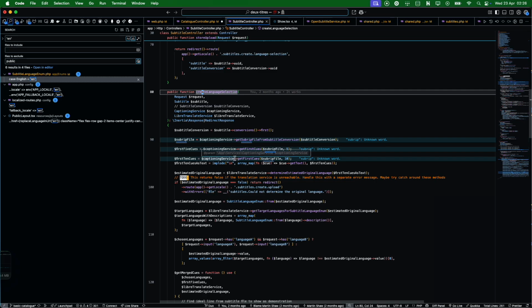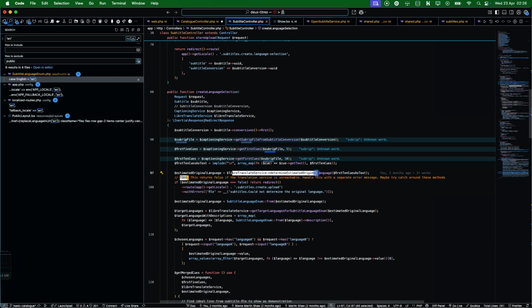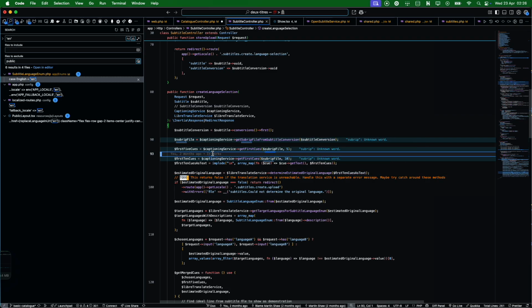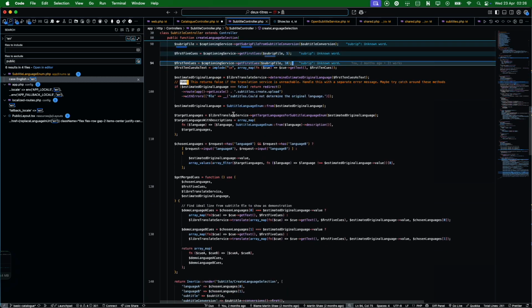We take the first 10 lines and attempt to find the original language. So let's say someone uploads an Arabic subtitle file, we use the LibreTranslate service's functionality for estimating the original language of a piece of text. Sometimes that takes the first 5 cues. If the first 5 cues of the subtitle file are branding or copyright statements, it may require the first 10 cues. And then, as I say, we attempt to translate those.